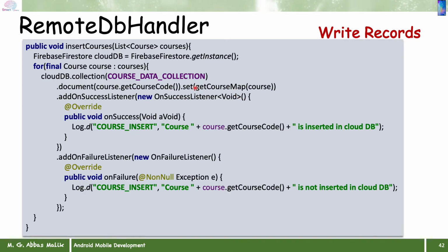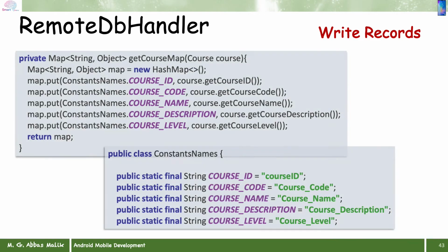So now the main thing is get course map, and we are providing the course object. What does this map mean? This is a get course map method which is inside the remote database handler. It will return me a map, a key value pair, which is a list of key value pairs. I'm providing the course and it will create a new map, and then provide all those values: course ID, course code, course name, course description, course level, making the key value pairs in that map, and then return me that map.